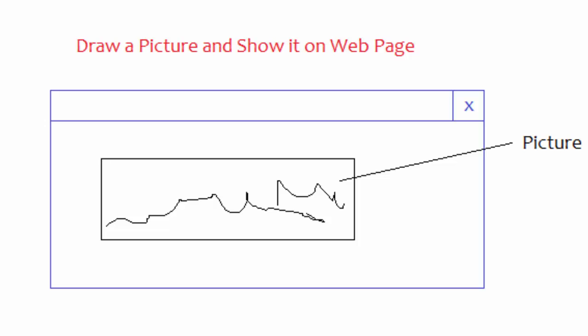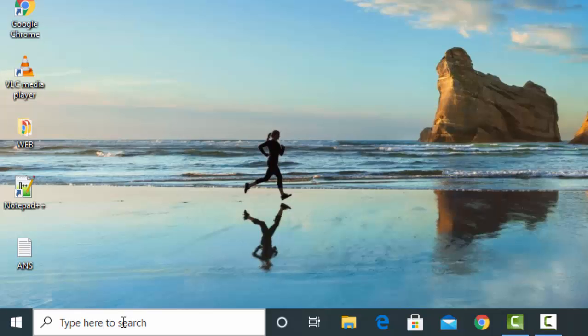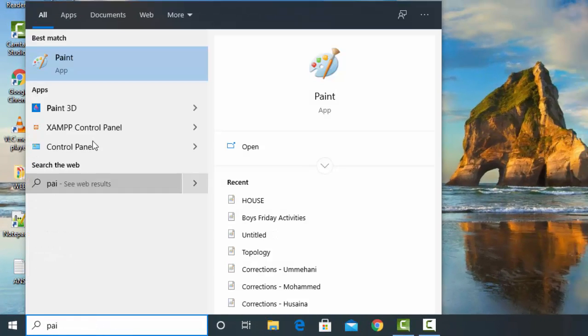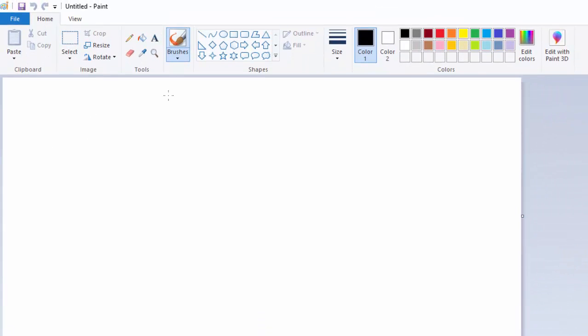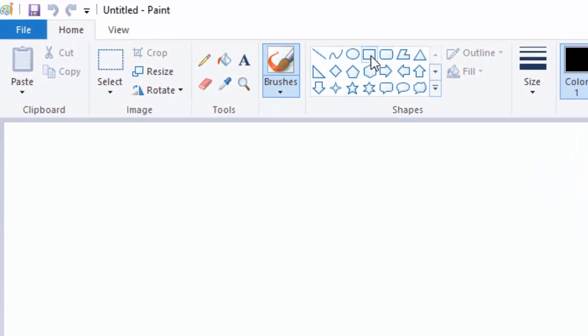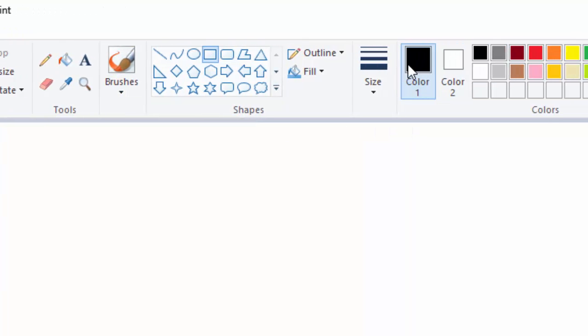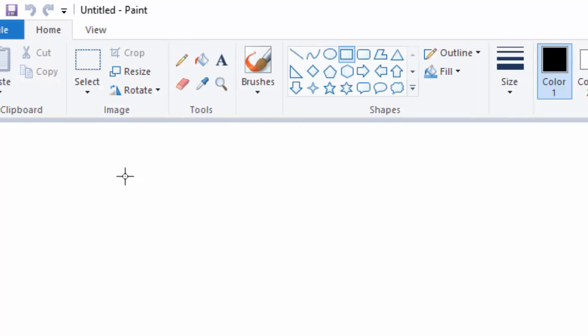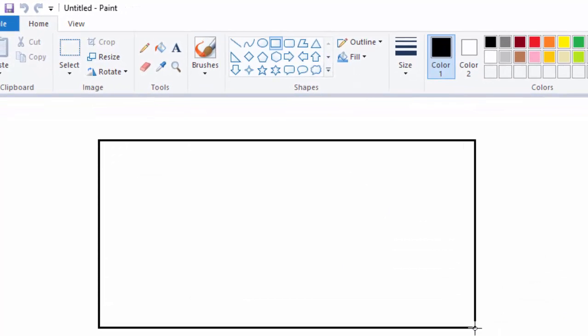The first thing is to start MS Paint. I will come to the desktop and type here Paint. When the screen for MS Paint opens up, first I will pick a rectangle shape for the border. I want it black and check the size here. I want it a little bit thinner. Then I will draw a nice border.